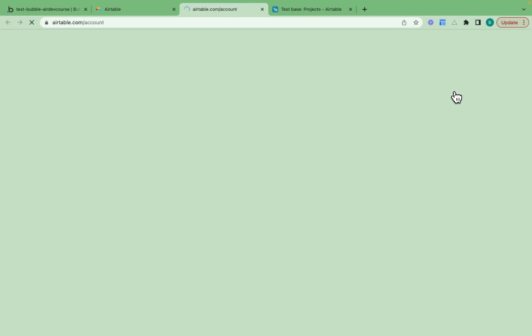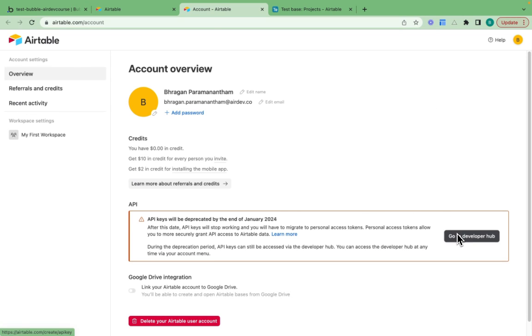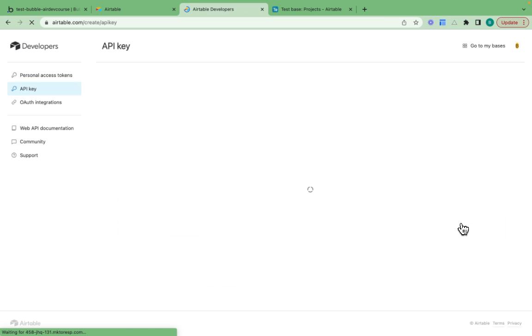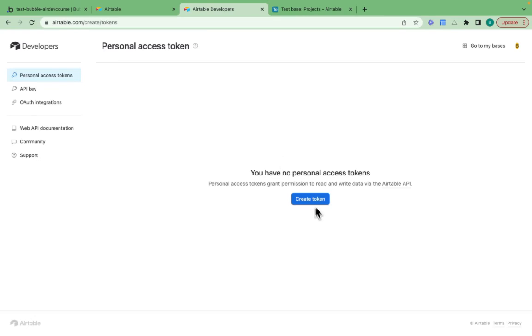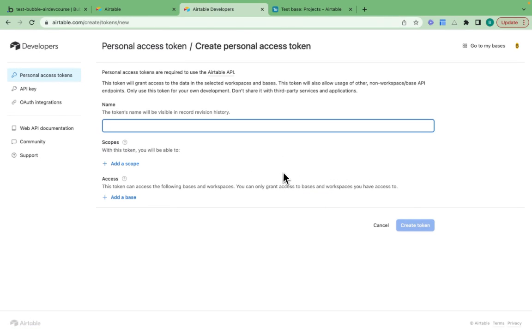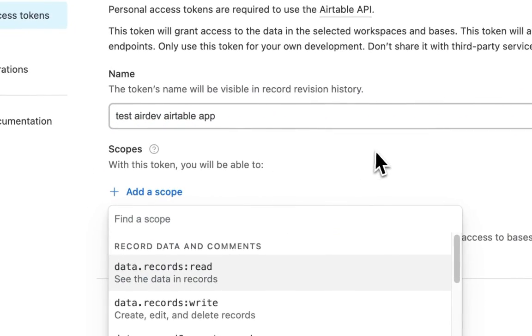And if I go to my account here, we can see that there's a developer hub. So we'll go to our developer hub, click on personal access token on the left, and click create token. What we can add now is a token that is relevant to us, so the token name will allow us to know that this is for this particular application. I'm just going to call it test AirDev Airtable app.